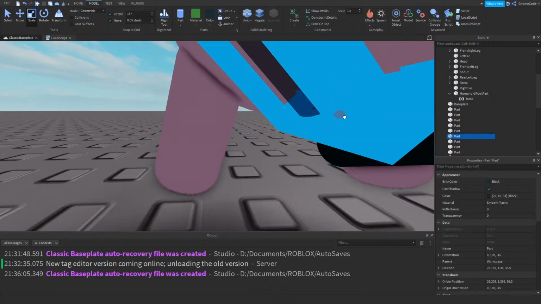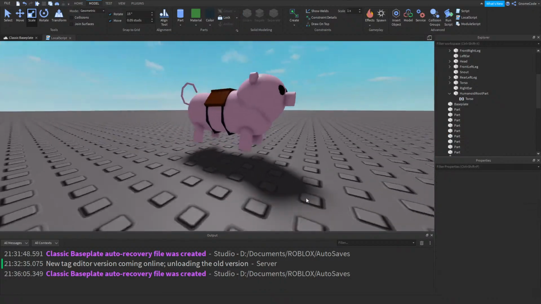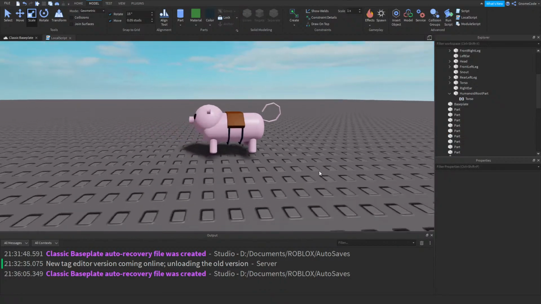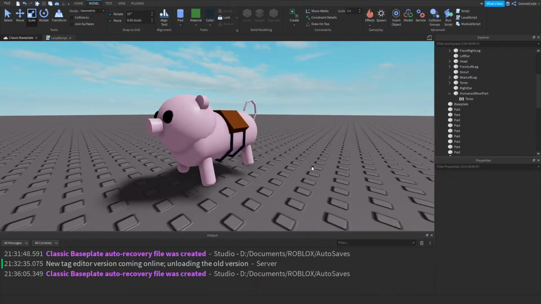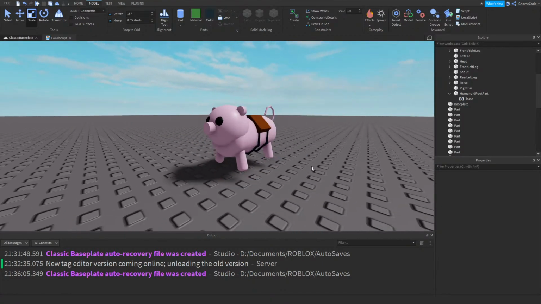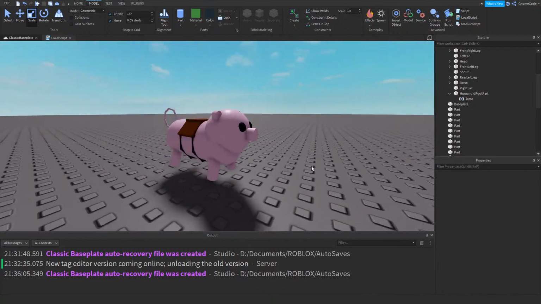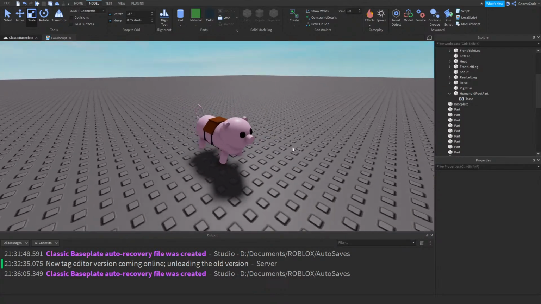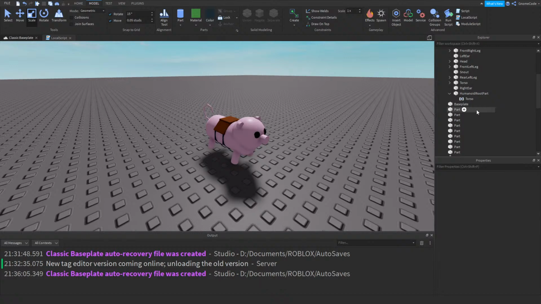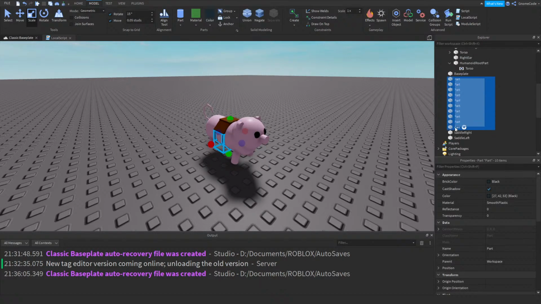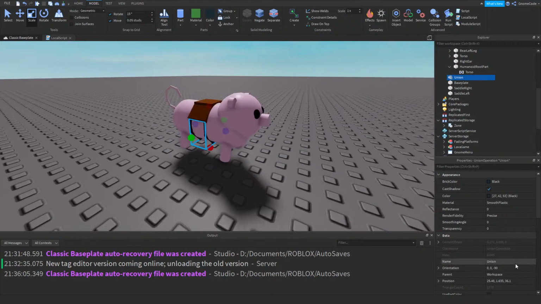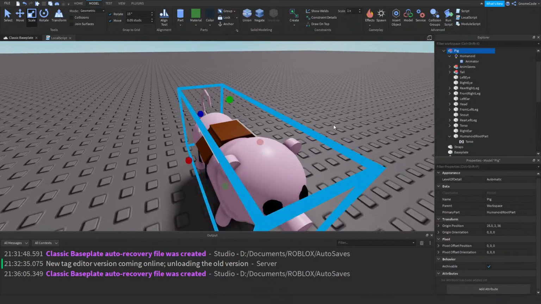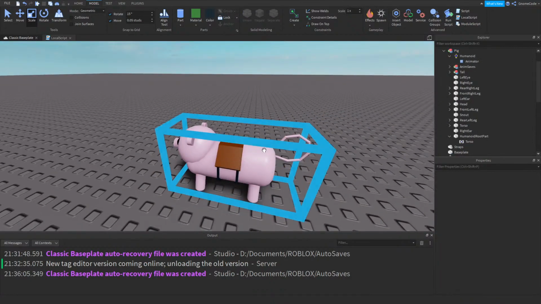And the last one. There we go. That looks okay. It doesn't look good, but it looks okay. So, there we go. We've got our pig with his saddle. Now we need to get all them parts. I think we'll just make it a union. That'll do. Straps. And then we can rig this thing.